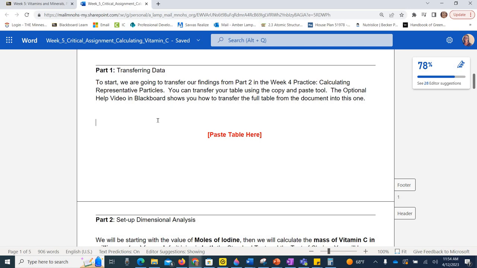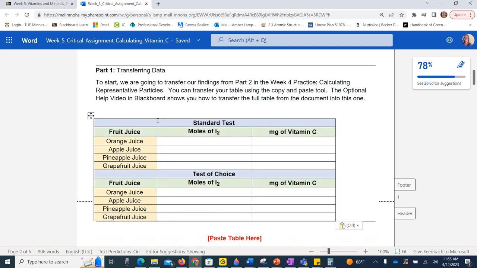Now if you're in a desktop Word, you can right click and paste. If you're in OneDrive like I am, you can't do that. So if you're using OneDrive to put this, what you're going to do is hit Control V as in Vixen at the same time, and that will paste your table.